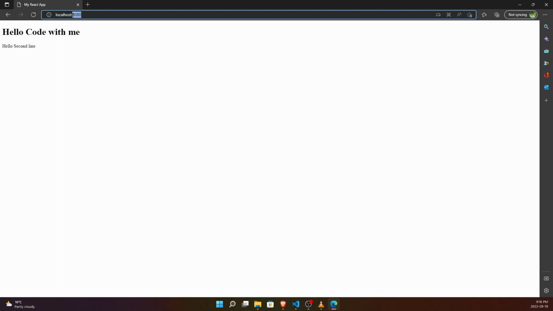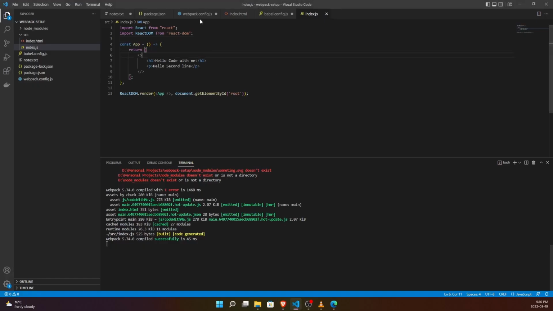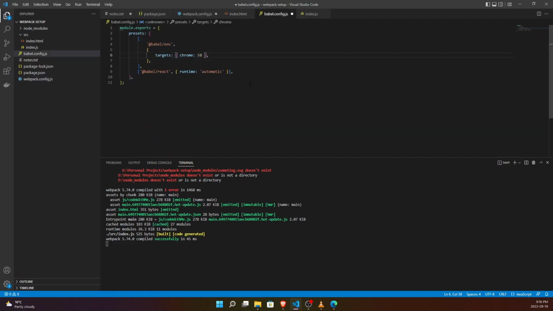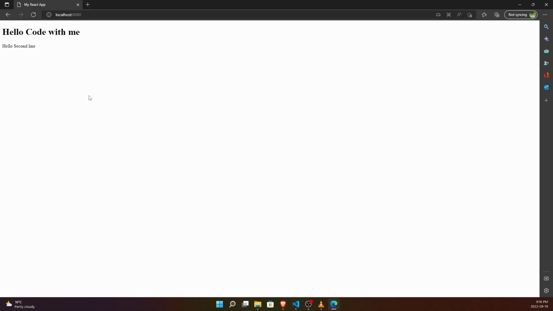We can change that setting by specifying the dev server attribute in the webpack config.js file right here. So in here you can do dev server, and then you can put all the settings. All those things are available on the Webpack documentation. I'm not going to go too much into it, but that's pretty much just an example on how to create a React project with Webpack.